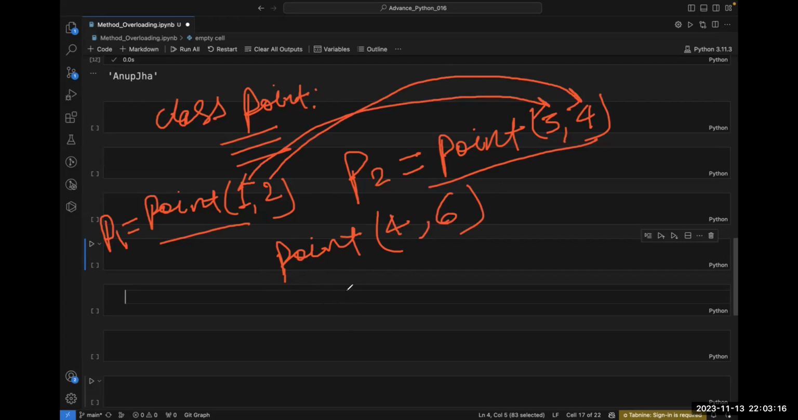Let's say I want this point P3, which is P1 plus P2. But when I'm doing this P1 plus P2, I want the first argument inside P1 to get added to the first argument inside P2, and the second argument inside P1 to get added to the second argument inside P2. I require the addition in that way. This is my requirement, just for making you understand how operator overloading is going to work.